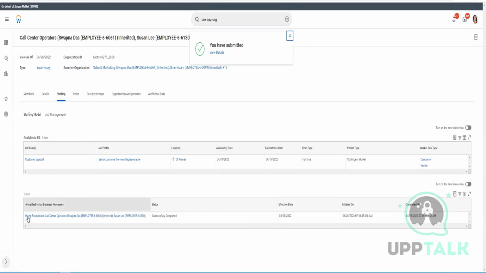Now I have set up the hiring restrictions on the supervisory organization level. Now, available to fill, it says customer support. That's a job family, that's a job profile, and doesn't give me restrictions or the number of positions that I need to hire. So I can hire as many people as I want in job management, but on this specific job family, job profile, location, worker type, worker subtype, and with these hiring restrictions that have been established at the superorg level.